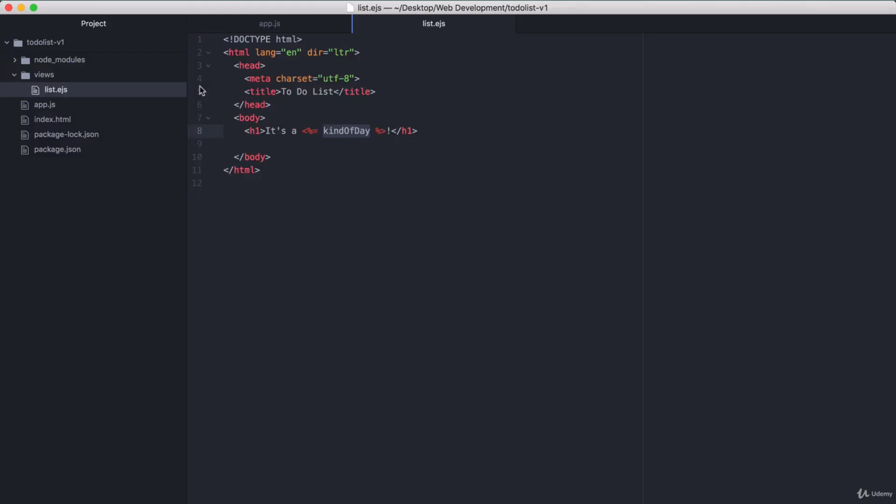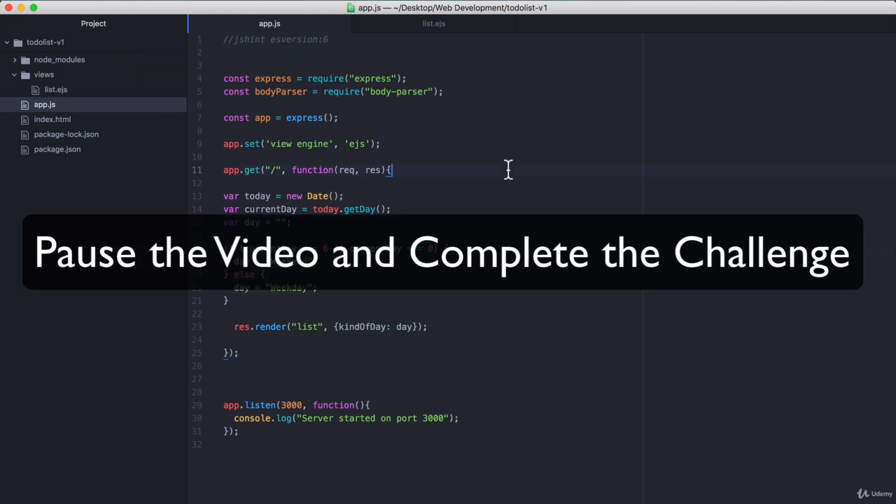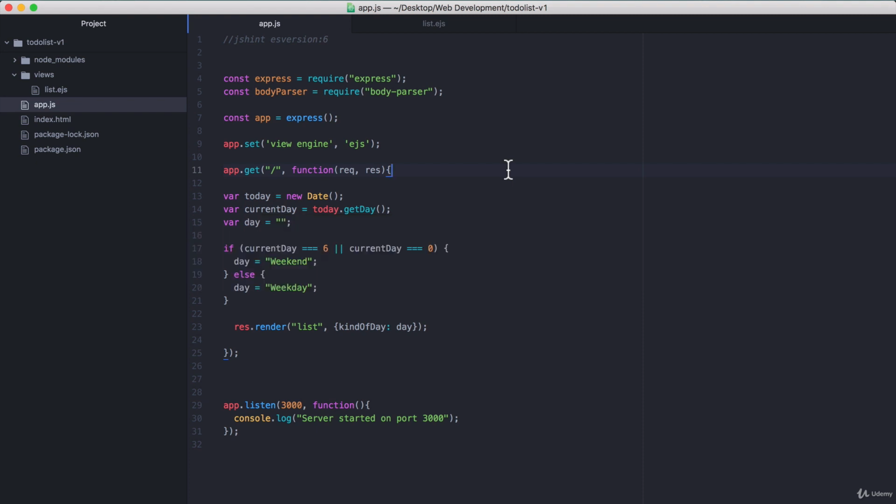So pause the video now and see if you can change this code that you've currently got to render the current day of the week. All right, so this shouldn't be too difficult. The first thing we need to do is to check what day of the week it is. So you can see that with current day, we only get a number, and we have to turn that number into a piece of text that we're going to store inside this variable called day.